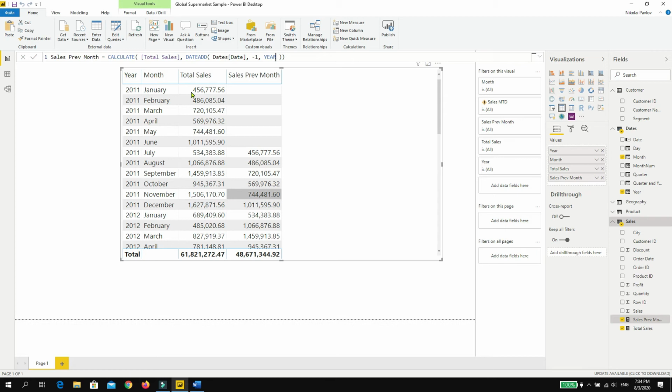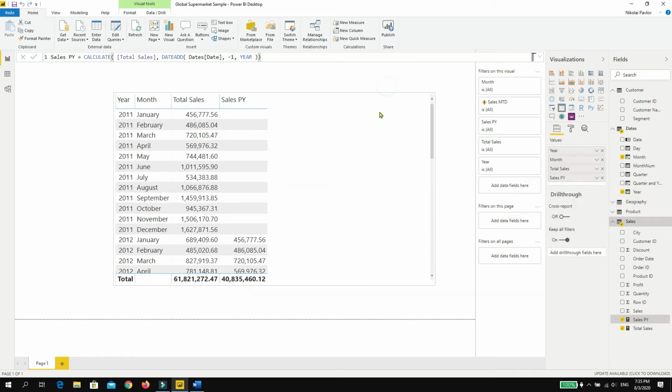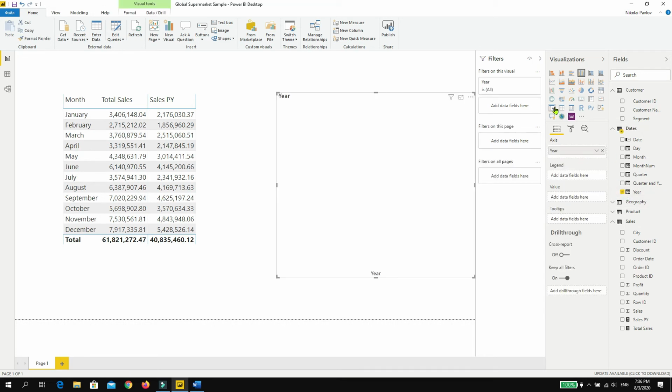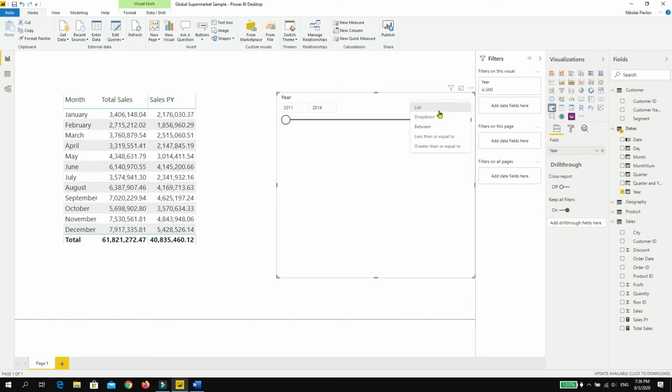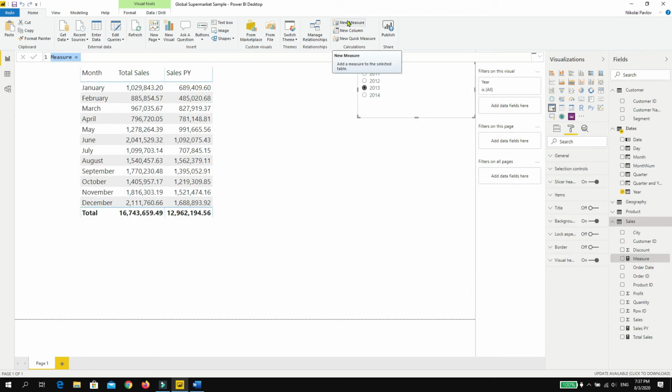All right, we'll change this back to sales previous year. Now let's take a look at a new function called year to date. For this, actually, let's change our table a little bit here. I'm going to take out month, put year as a slicer. Okay, I'm just going to do it single select. All right, now let's build a new measure to calculate sales year to date.